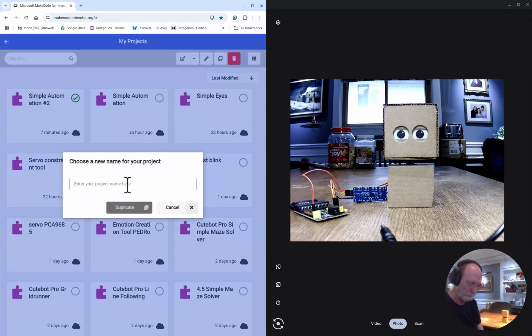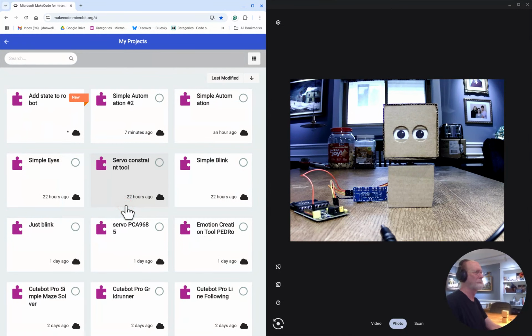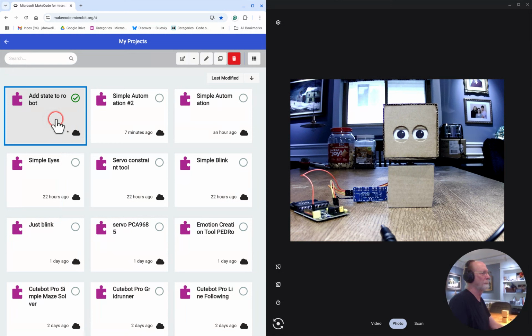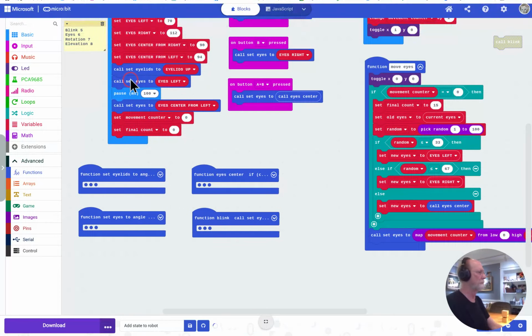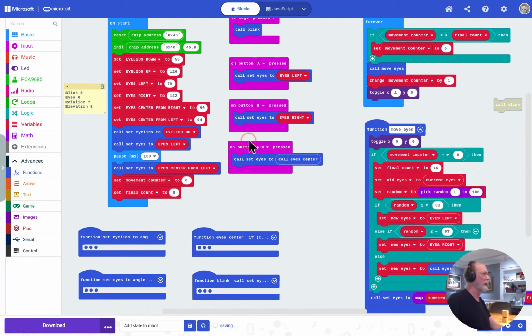So, add state to robot. Let's duplicate that. And let's open it up. Okay, so this is where we left off. I'm going to take out the debugging for now.